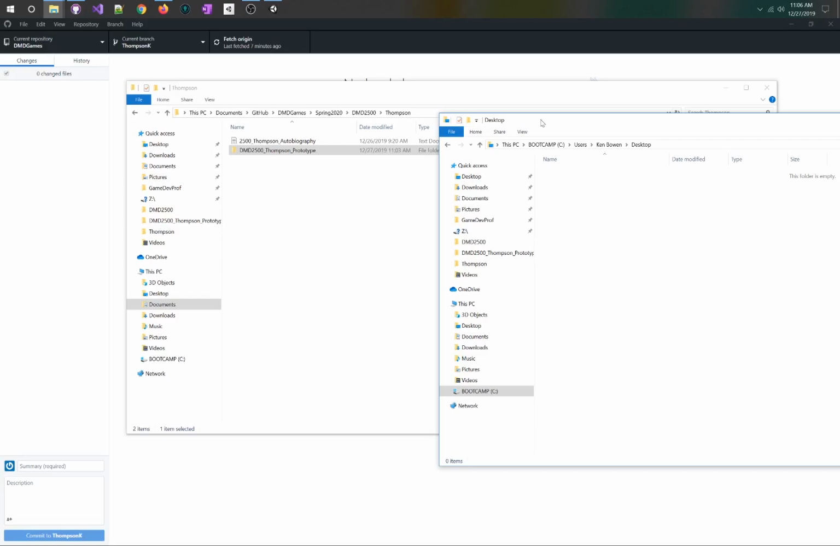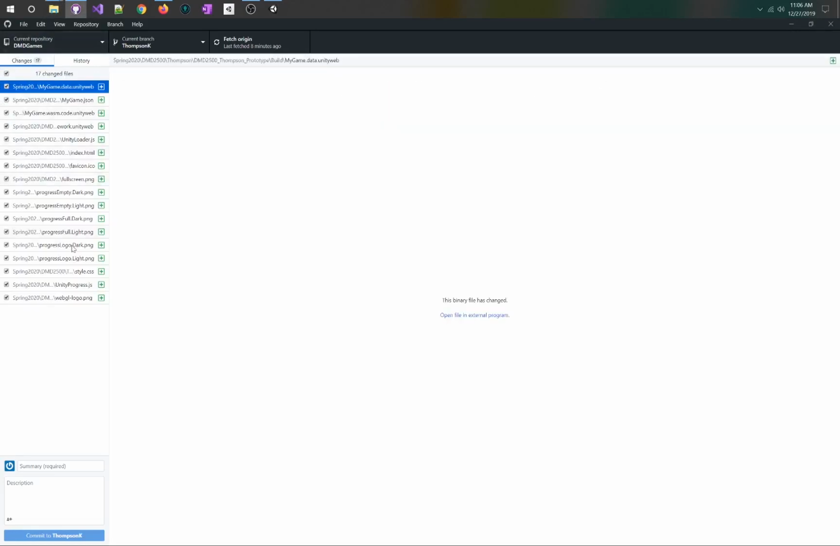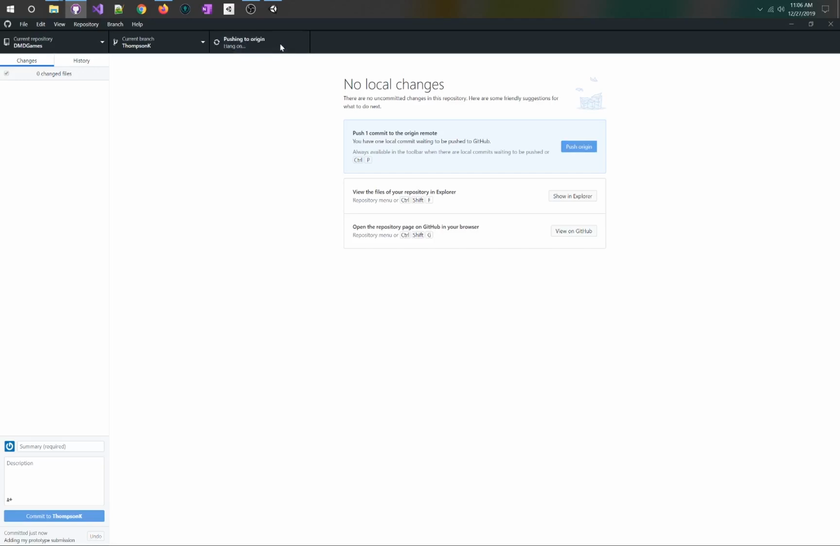So you can copy it if you would like instead. So now that we have it here, if we check this DMD Games, we're going to say adding my prototype submission. Okay. And I'm going to commit to Thompson K, and then I'm going to push.